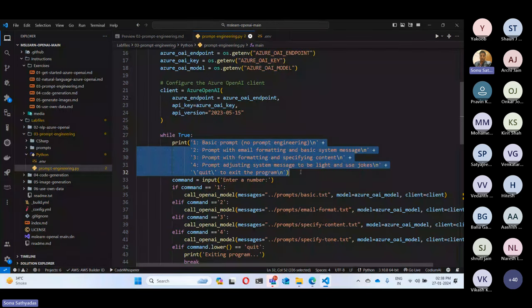In this menu, we have the choice number one, that is basic prompt. That is, there is no prompt engineering we are using. The basic prompt example we have to execute. That's choice number one. Second is prompt with the email formatting and a basic system message. Third is prompt with the formatting and specifying the content. And fourth example is adjusting the system message to be light and use jokes.